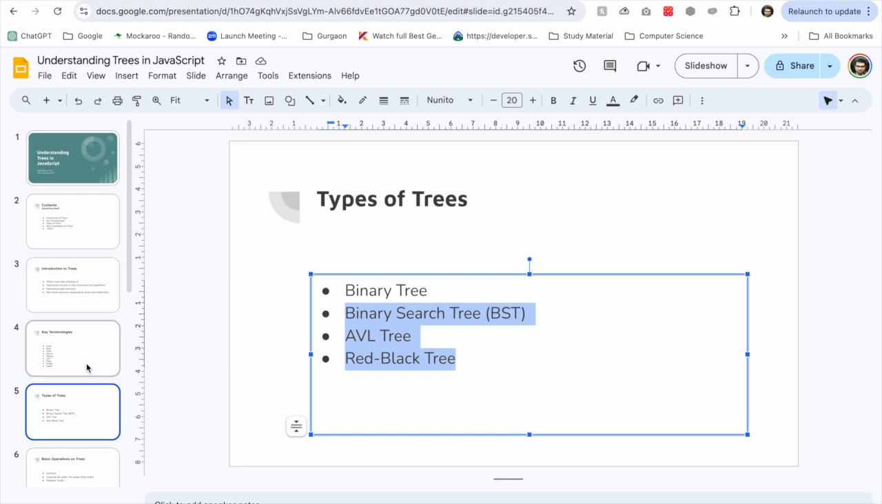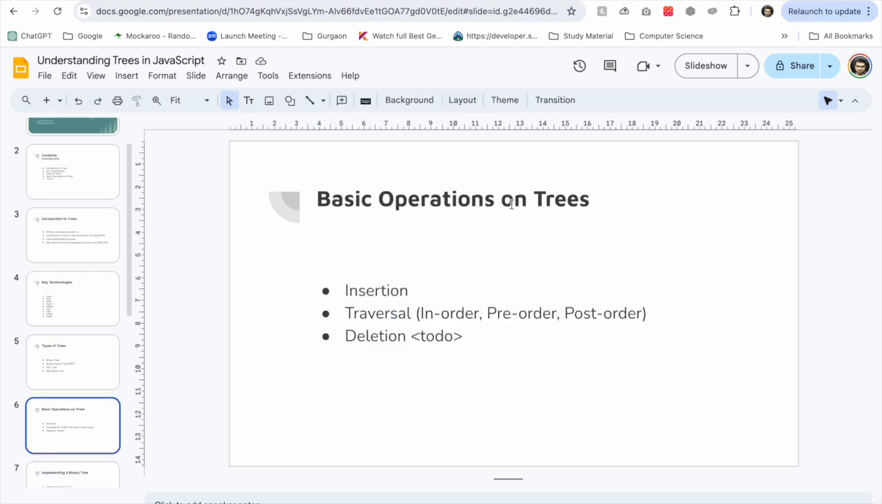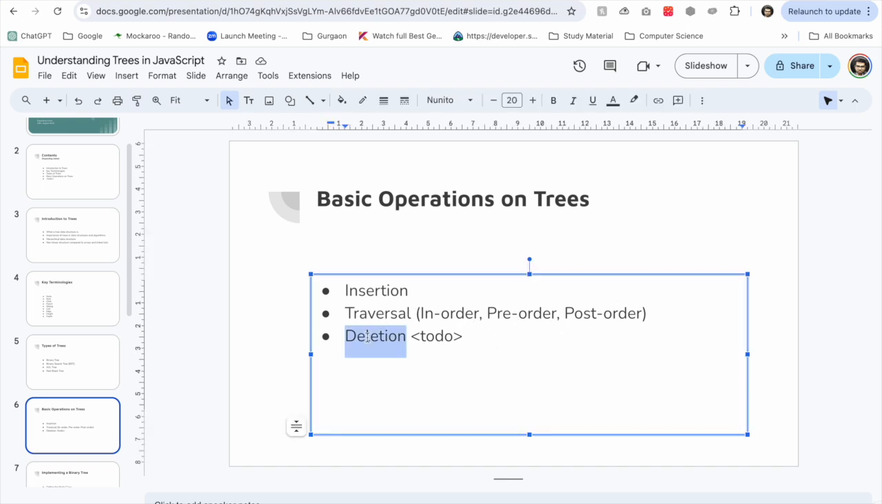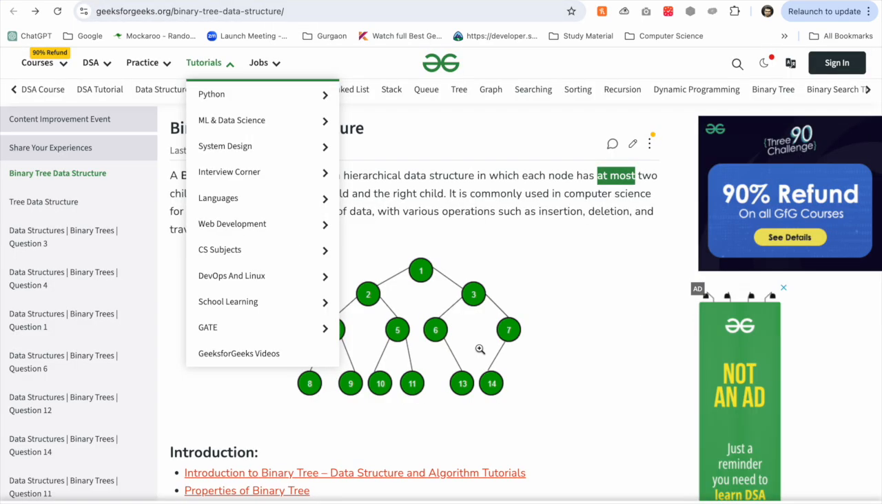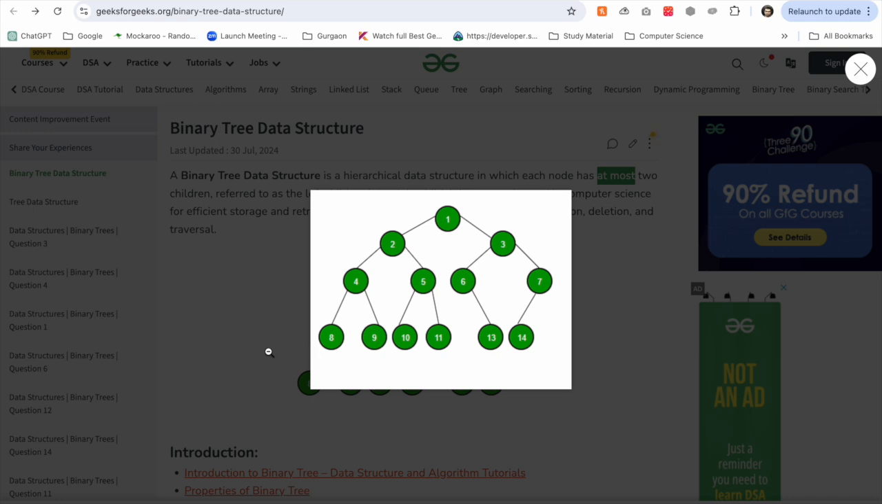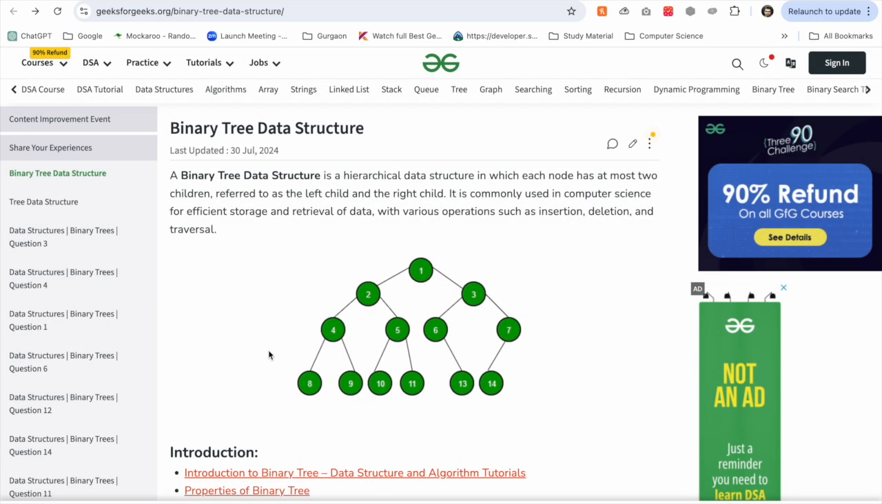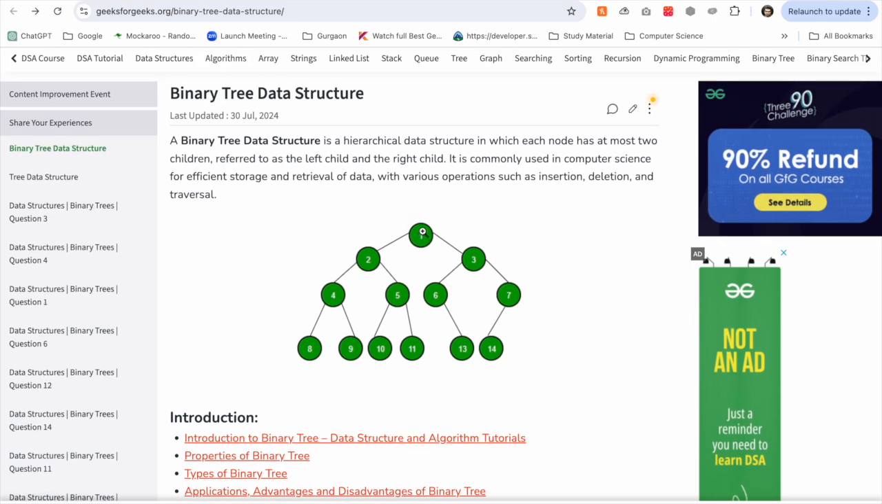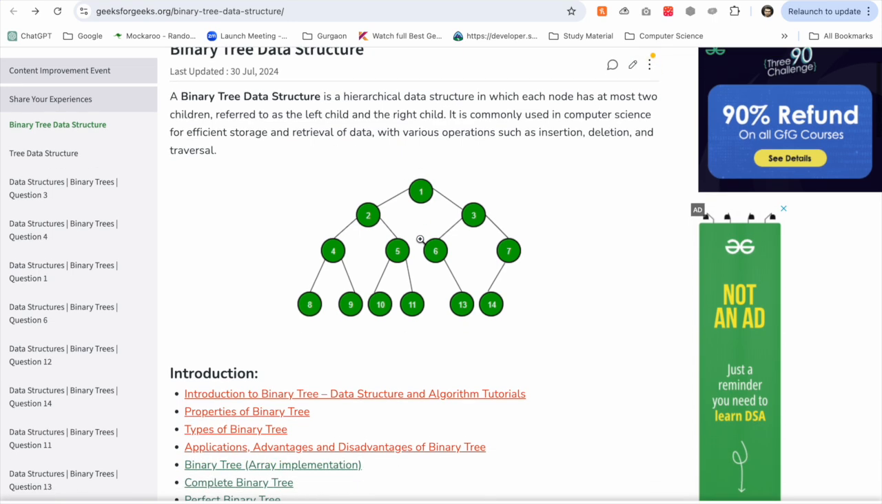Now comes the second part, basic operations on trees, which are insertion, traversal (in-order, pre-order, post-order), and deletion. First we will focus on insertion. When I say insertion, I mean how we will create the binary tree, inserting the data. One more thing I would like to mention here, if you see, this is the data one, one, two, three.